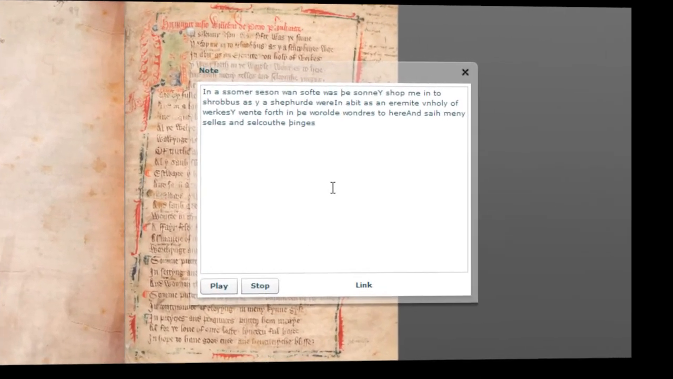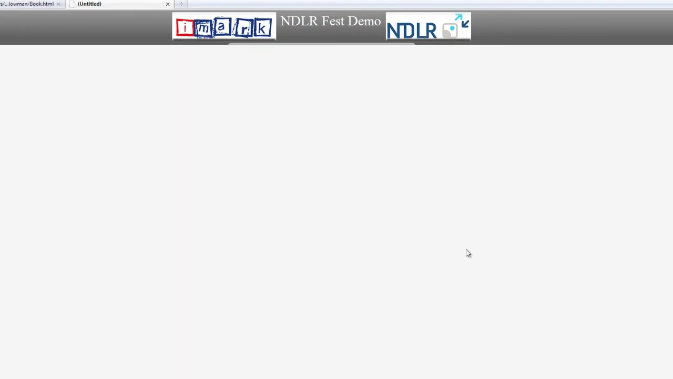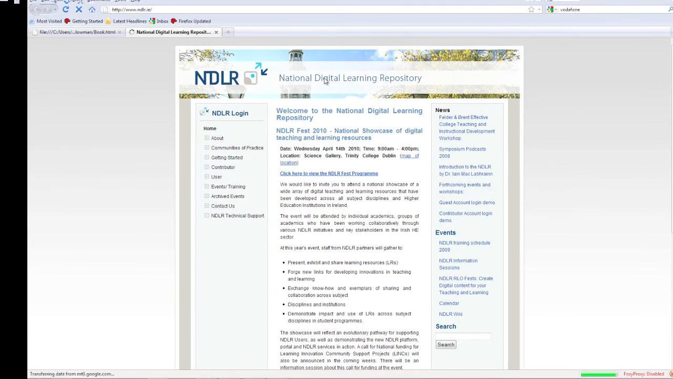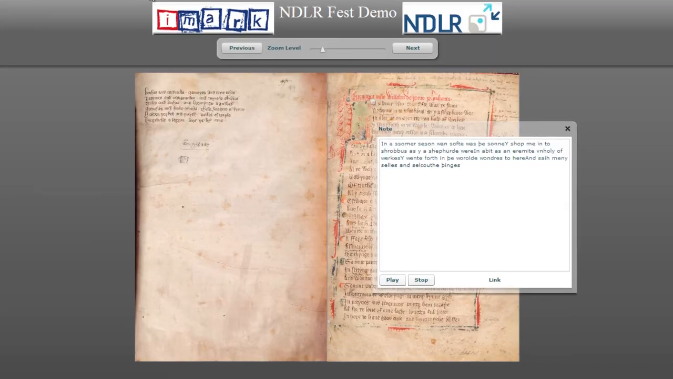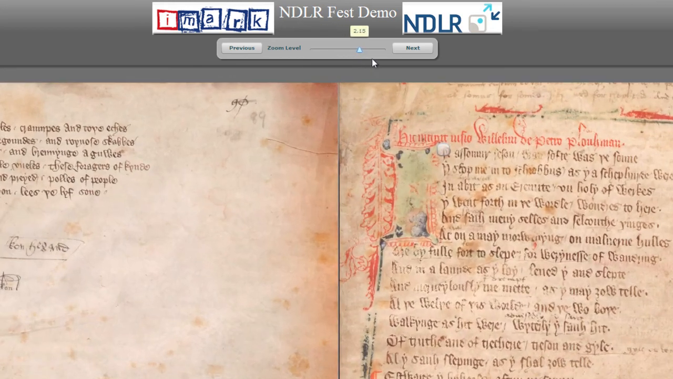You can also click on the link to take us to the external website that we specified beforehand. You can see that the student can very easily zoom in and out of the document using this slider in the toolbar.